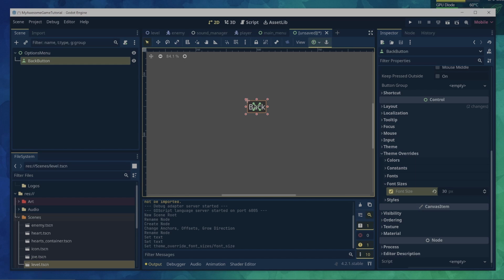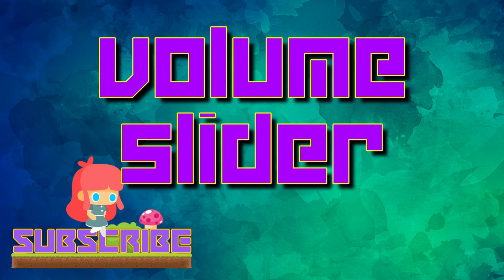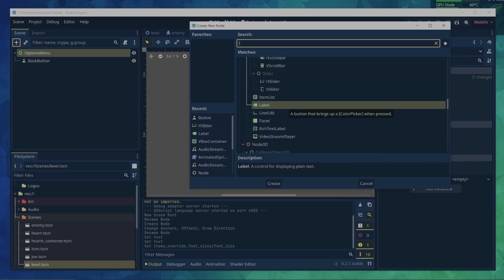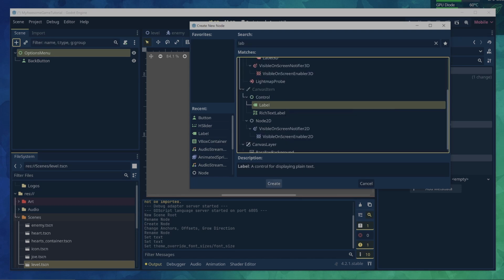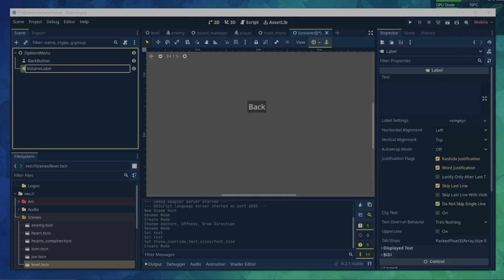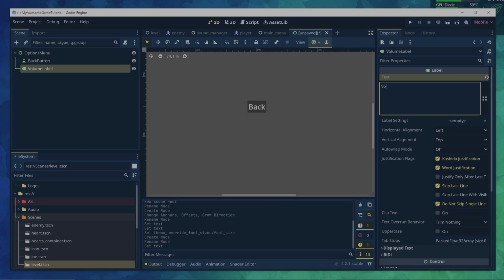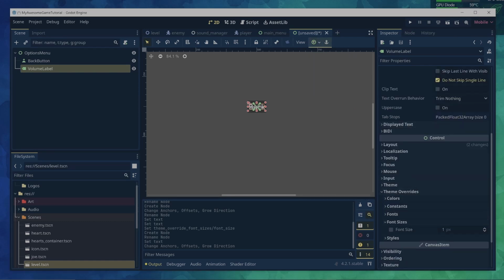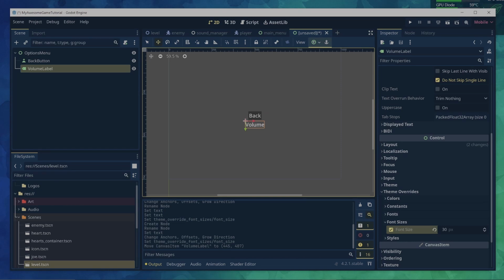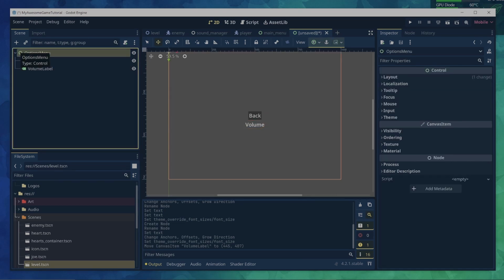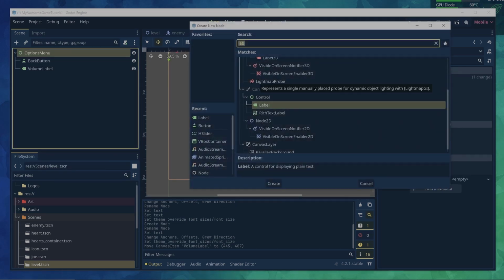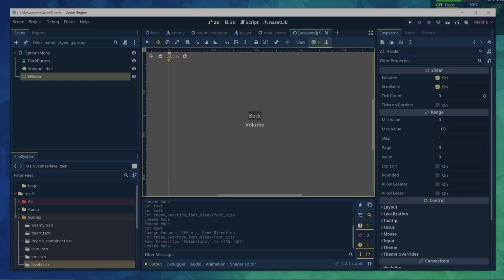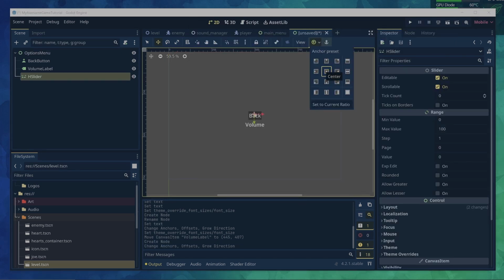Now a cool option would be to add a volume slider. So let's add that. We add a label node as a child of the options menu and call it volume label. Add the text in the text field in the inspector and change its font size. Then change its anchor presets to the center and reposition it under the back button. Then we add an H slider as a child of the label node and change its scale to 3 and reposition it under the label node.